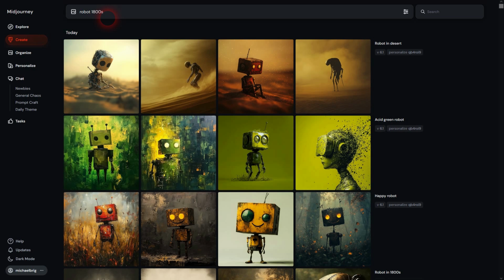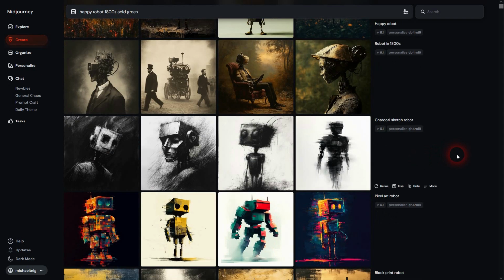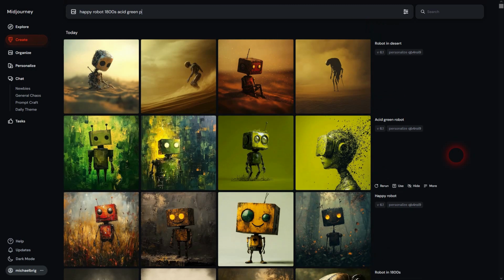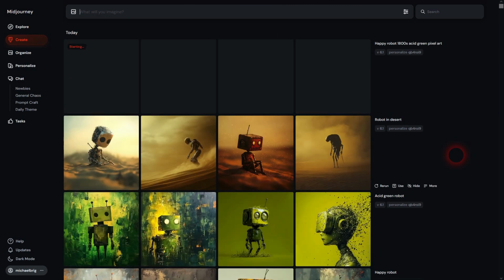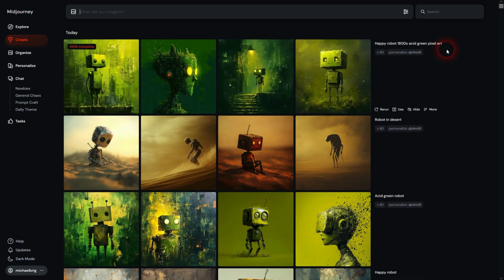You can combine all of that, but here again, I'll overload this prompt a little bit. So let me make that happy robot 1800s acid green, and let me add pixel art to it. And the result tries to mix it all, but from my experience, it won't get it all. So this is a little bit too much for the AI to handle. We usually should get the color, so acid green, the robot, which is the main subject here, but the rest, I don't see much 1800s here. Pixel art, maybe a little bit. And it also filtered out the happiness quite a lot, especially in the second image.